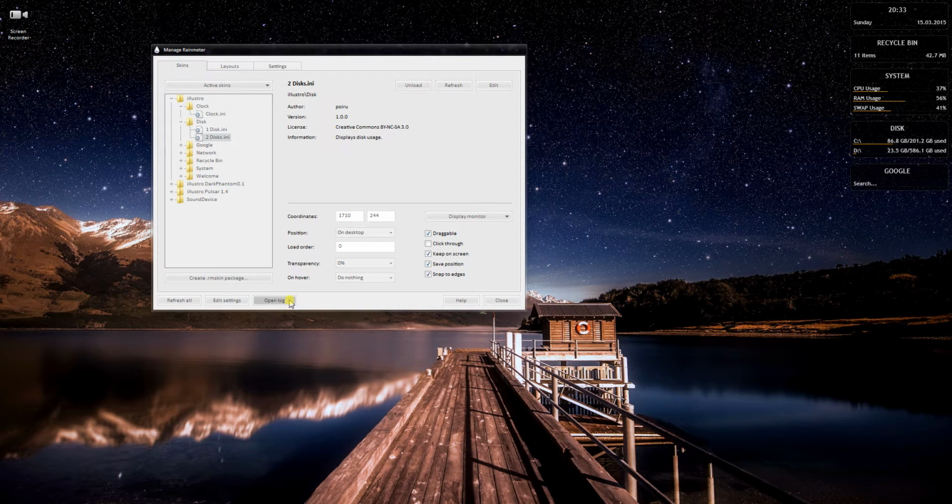There we go. Alright, so help, close, okay. Create RM skin package. I will make a certain tutorial about that. It is basically if you've written your own themes or skins or whatever and you want to share them, that is a really nice and cool way to do it.